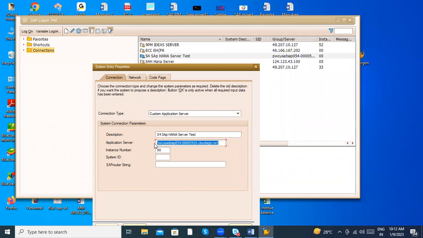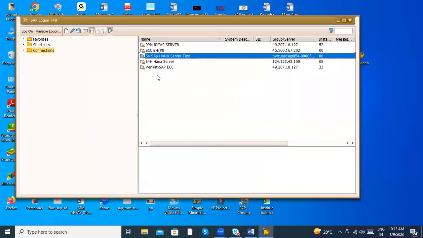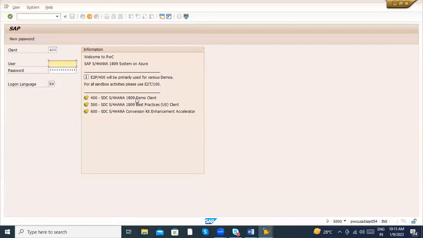Quality system, sandbox. We have a three-tier landscape model where the process flows from the development system. We will have a golden client. Within the system, if I open this one, suppose this is the development system, here we have clients 400, 500, 600. There also there might be clients 100, 200, 300. So the 100 client is a sandbox, the 200 client is a golden client, like that.